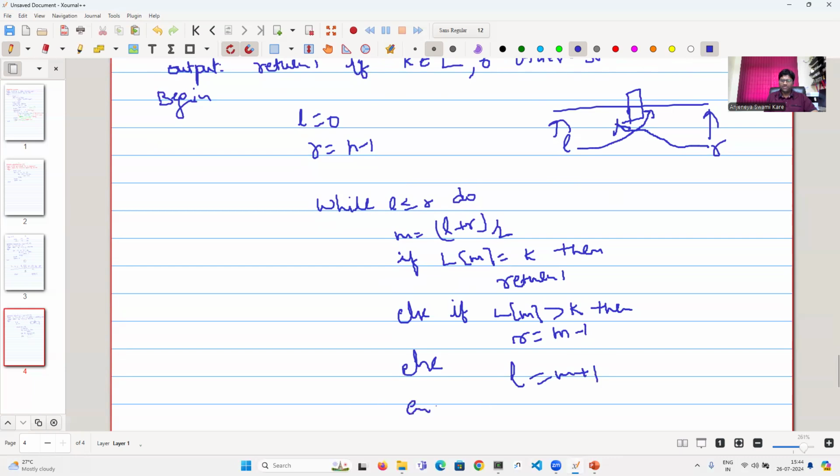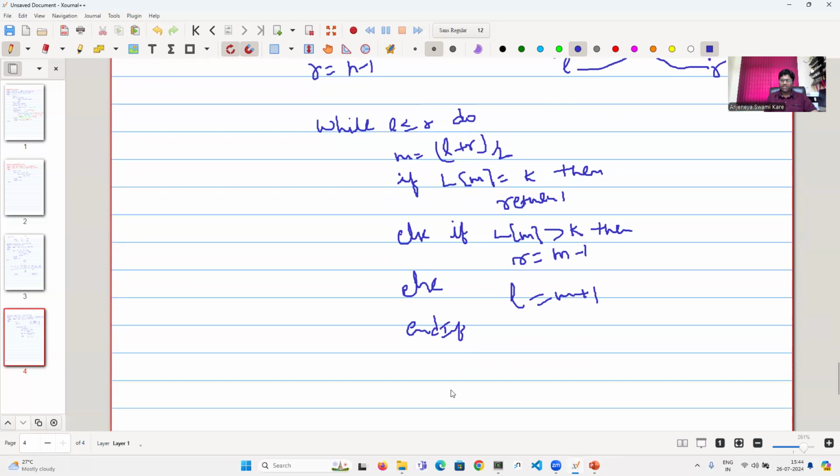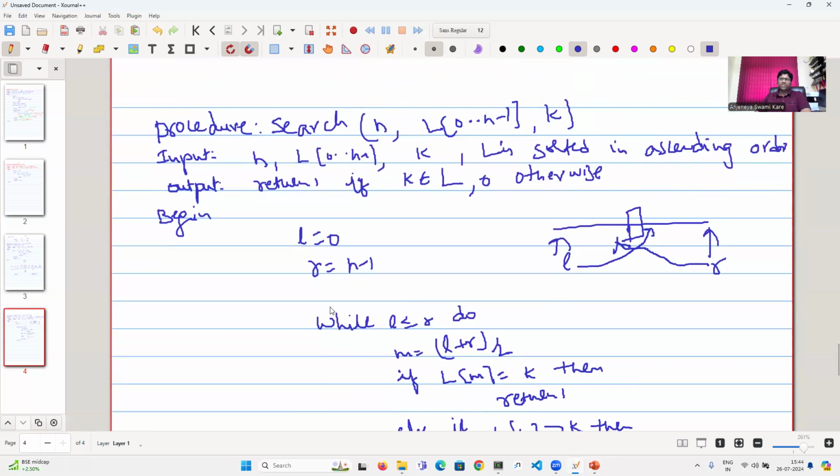And end if, and end while, then end of the program. Okay. So this is a function binary search. It's not a sequential search, it's a binary search. It takes a list L in ascending order and a K. It returns 1 if K belongs to L, and 0 otherwise.